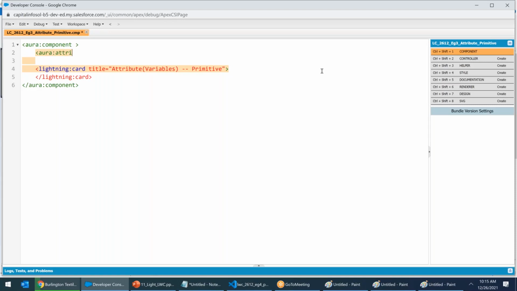attribute. You have to declare it at the start. Aura attribute, name equals to empName. Type: what type of data is it? String. As soon as the page loads, I want to load it with the default value. Default equals to Rupam Chakravarti.